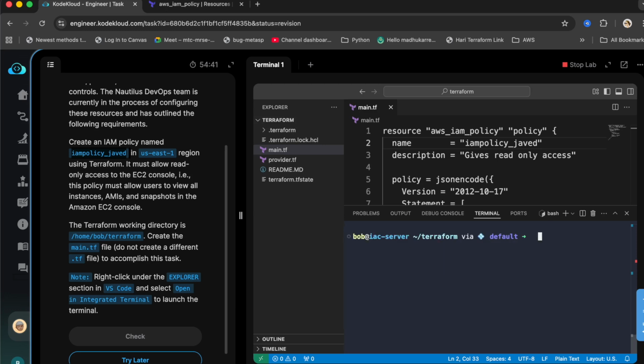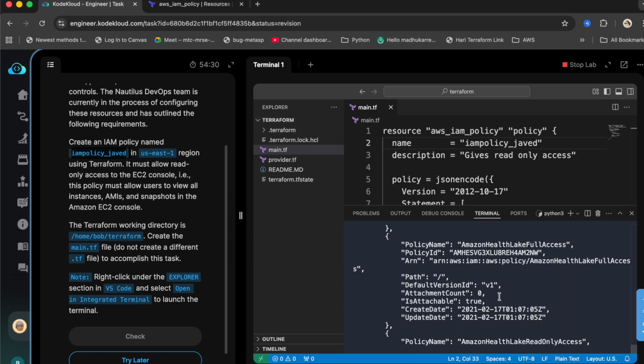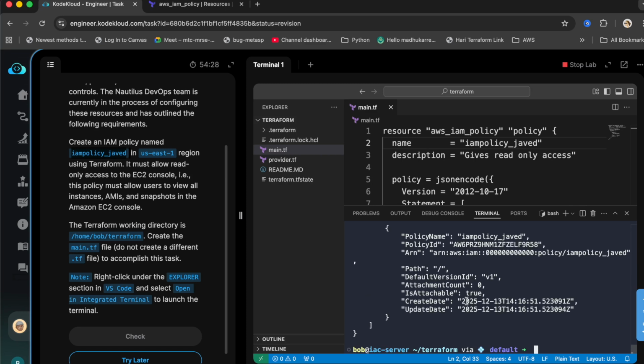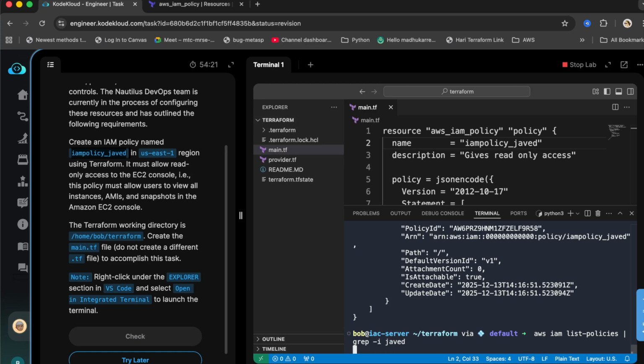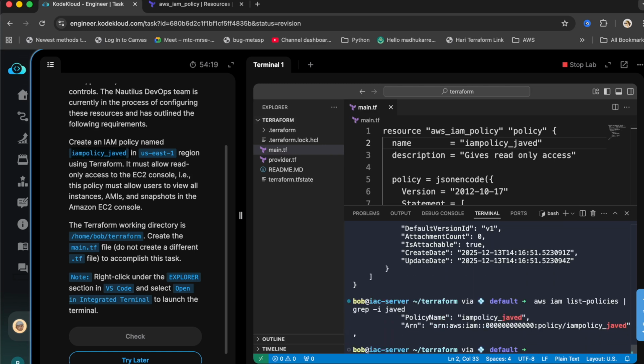You can even check it. aws iam list-policies, I think. So it's going to list out all the policies. You can grab it. Yeah, you can see that the policy has been created now.